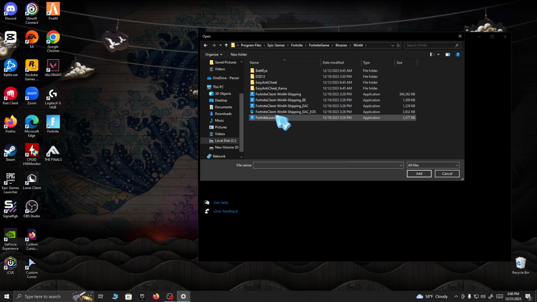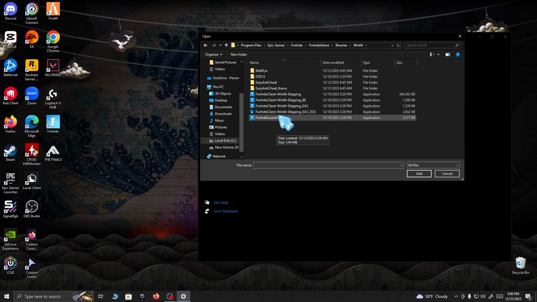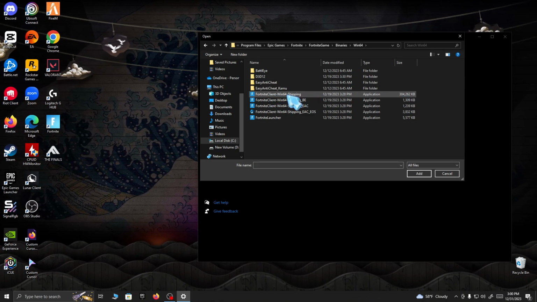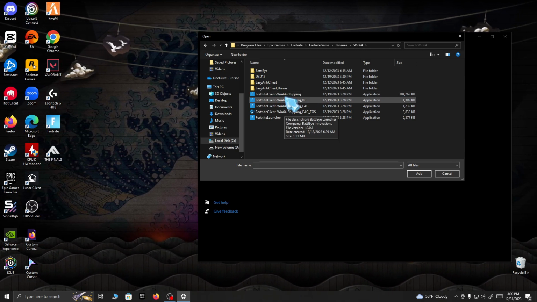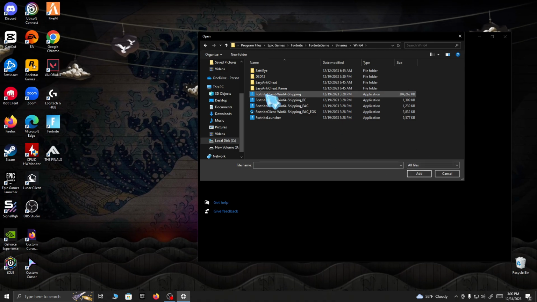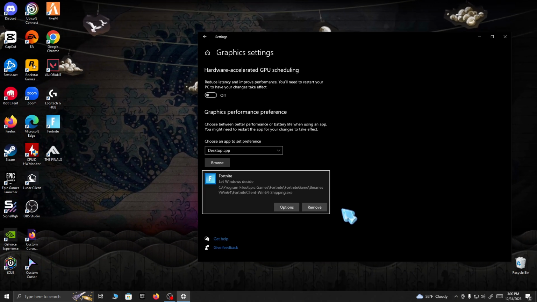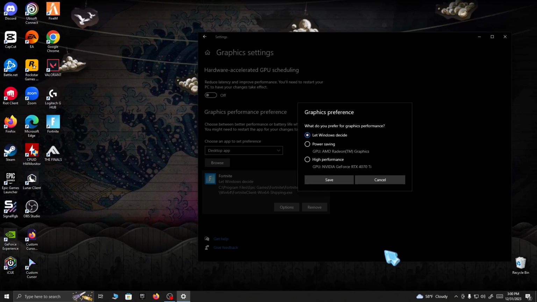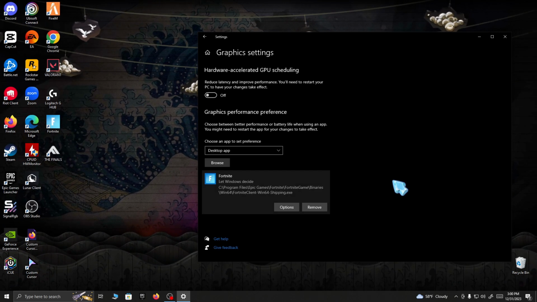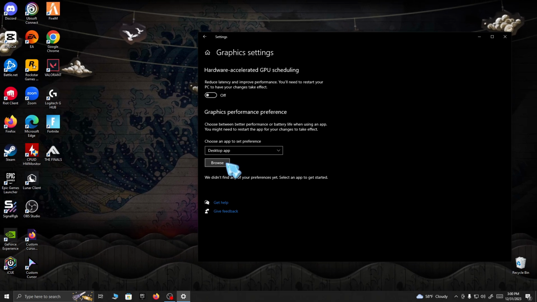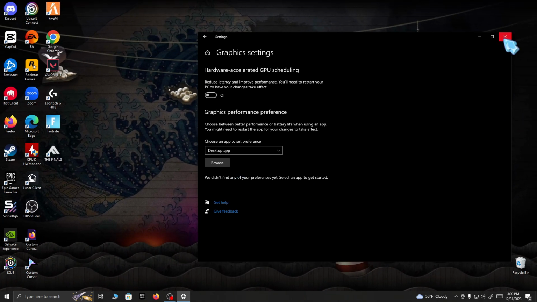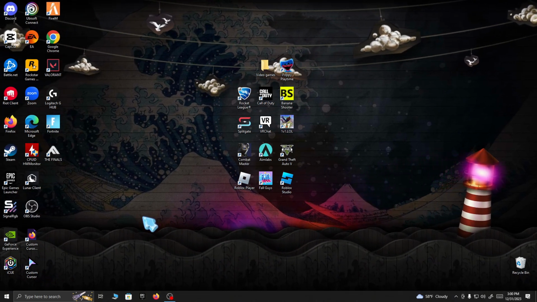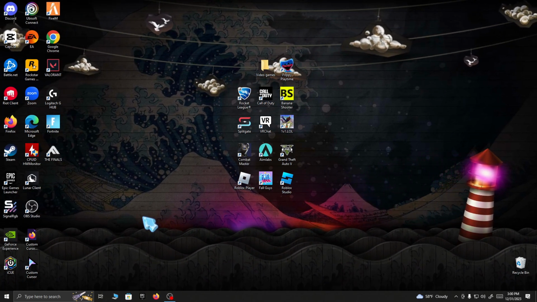If you click any of these, like the launcher, this is just the launcher. You're gonna want this one, the game. Then when you click on it, you're gonna click add, and then click options, click high performance. However, I will not be needing this because I have a high-end PC, but if you have a low-end PC, I'll click high performance, and then keep it like that. I think that's the third step, or second, I don't even know.